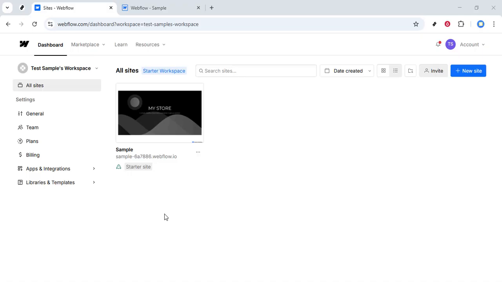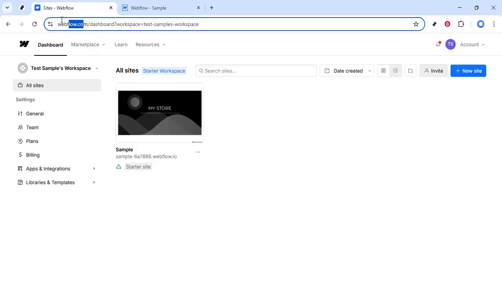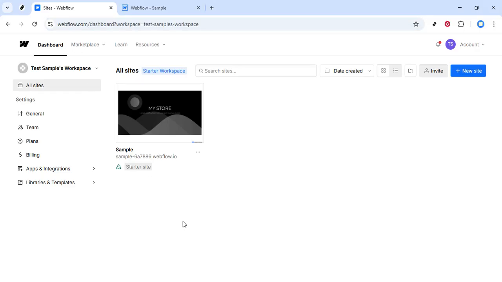First things first, head over to webflow.com. This is where you'll manage your website and add any new elements such as React components. Once you're on the home page, you'll want to locate the All Sites button. Clicking this will take you to a list of all the projects you've been working on.